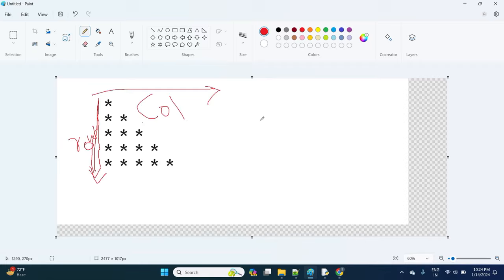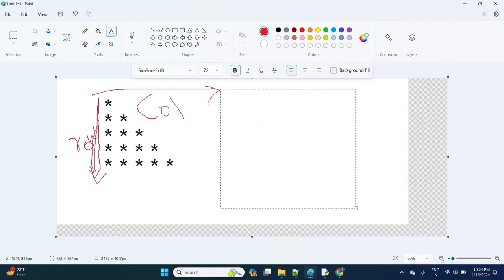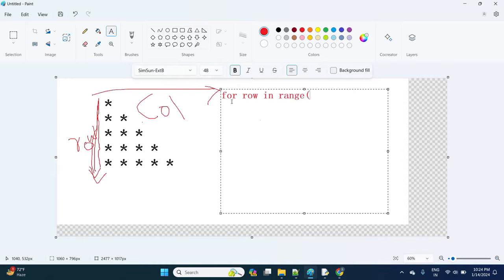Now observe carefully. Let me write the program here only, then you will get an idea. Observe carefully. For row in range of 1 comma n plus 1.